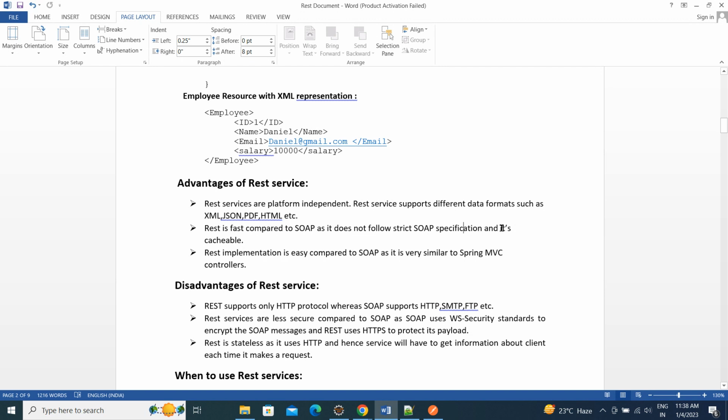It is cacheable also, but SOAP is not. REST implementation is easy compared to SOAP. It is similar to Spring MVC controllers. If you know Spring MVC, you will feel like you know Spring REST, RESTful web services, also. That we'll see now.